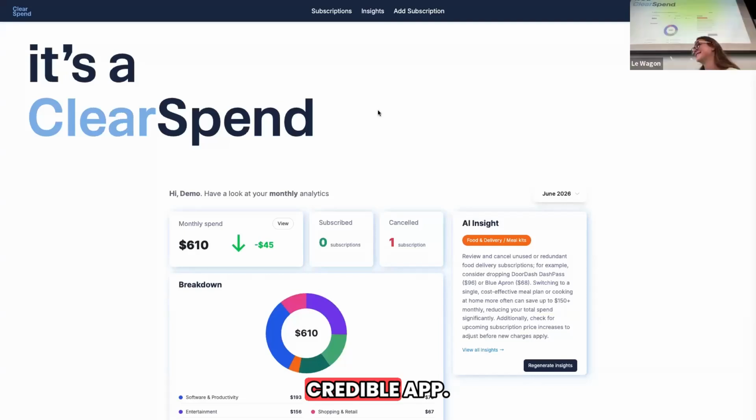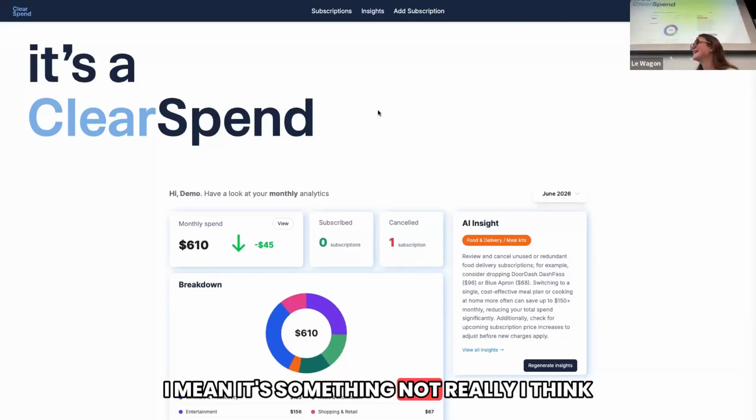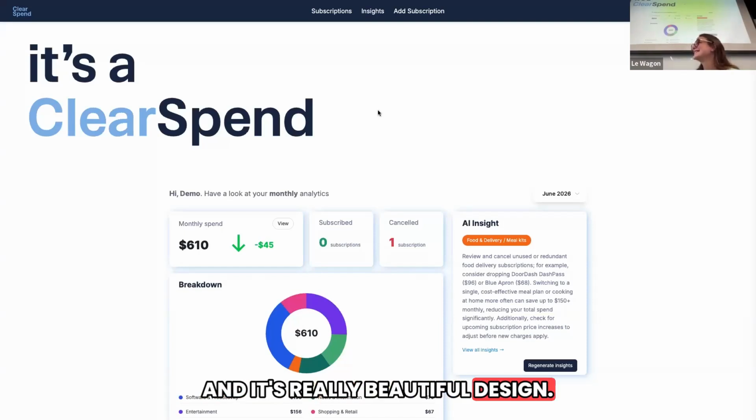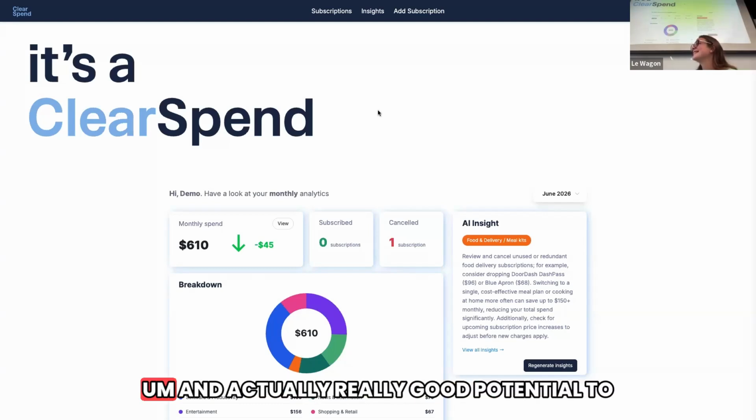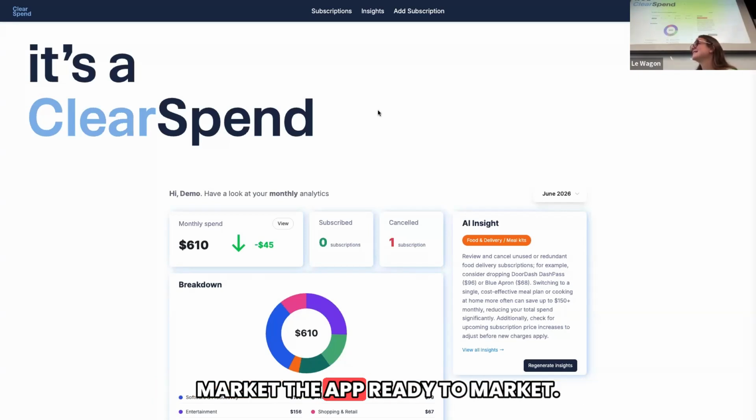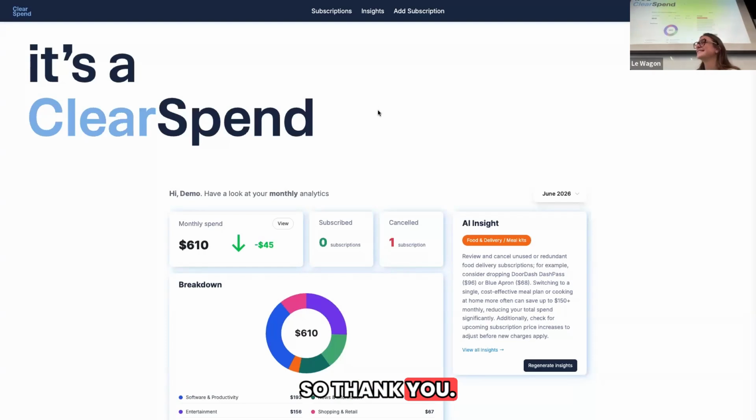Incredible app. It's something I think everyone wants to use, because everyone needs it. And it's really beautiful design, great UX, and actually really good potential to market, an app ready to market, an MVP-ready app. So I say great work. I'm pretty proud, pretty impressed. So thank you, guys.